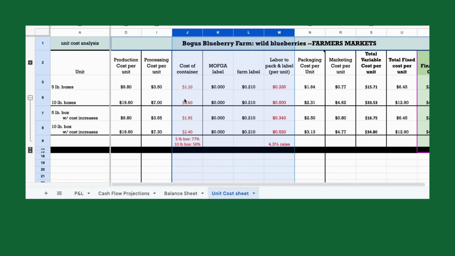I put in the big spike, and these numbers are based in reality. A couple years ago, the company who made our waxed boxes suddenly announced that the 5 pound boxes were going up from $1.10 to $1.95. That was a 77% increase in 1 year, and the 10 pound boxes went from $1.60 each up to $2.40, a 50% increase. And that was just like a punch in the gut. It feels like, oh my God, our costs are going up like insane.